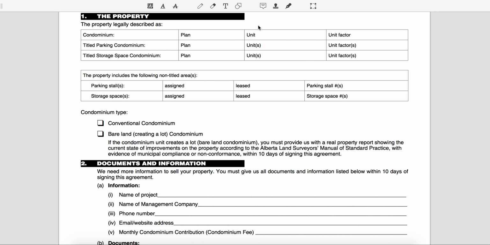So first things first, we look for a condo plan number, and then also a legal unit number. So when we're looking for a unit number, generally it's not the same, although it can be the same as your municipal address. So for example, if you are in unit 202, 12345 Street, generally we're looking for a legal unit number.